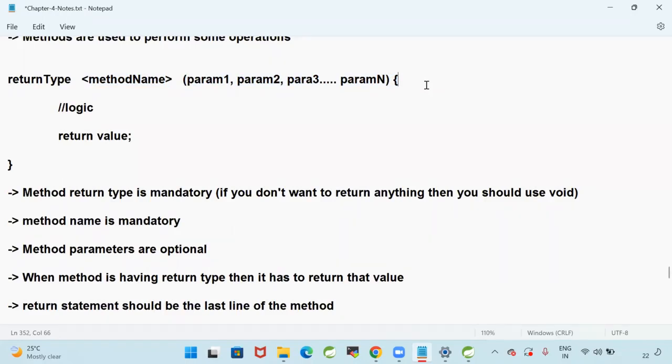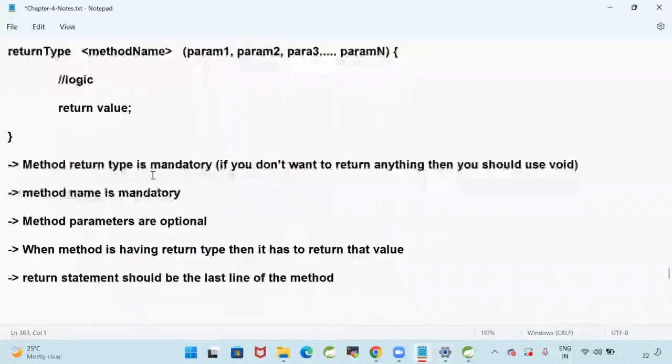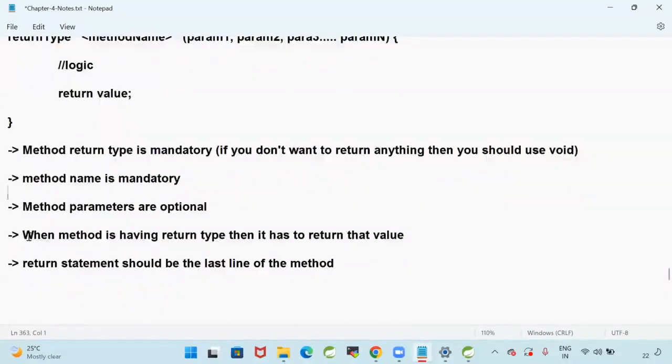To perform some operation, if a method wants some data, that data we can pass as a method parameter. A method can take one parameter or two parameters. It can take 10 parameters also. We can pass more than one parameter for the method. Now, method parameters are totally optional.